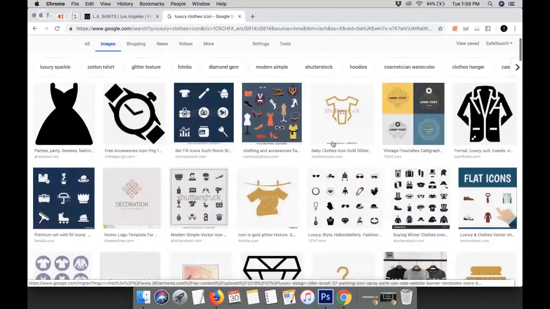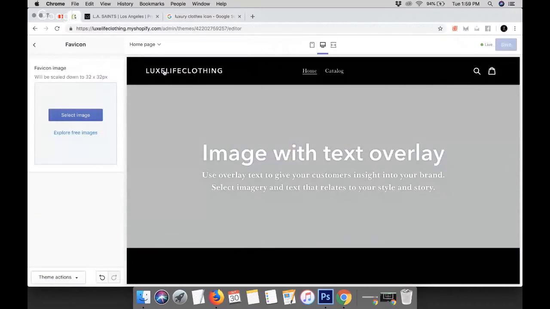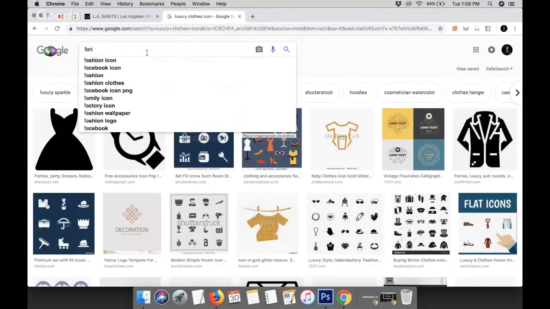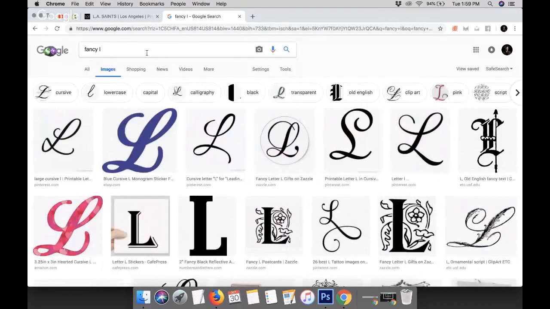You know what? I'm actually going to go with an L because it's called Lux Life Clothing. There's two L's. So the L is very persistent, and I want people to remember that. Lux Life. So I'm going to go ahead and find a fancy L. Now we have many to choose from. I'm going to go ahead and go with this one right here.